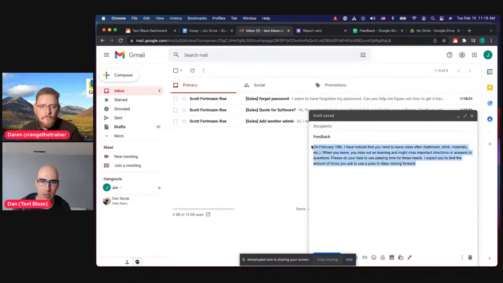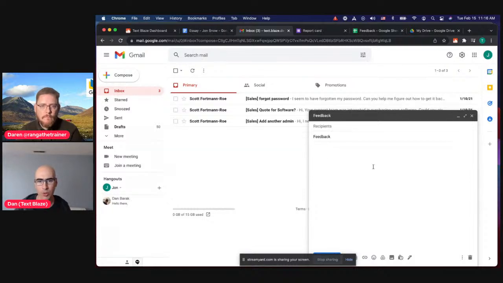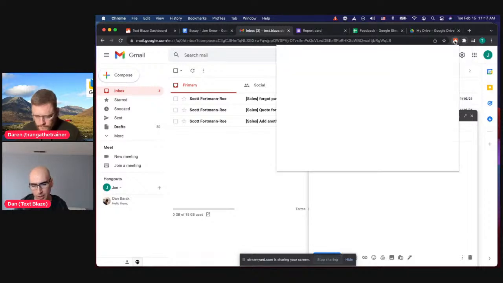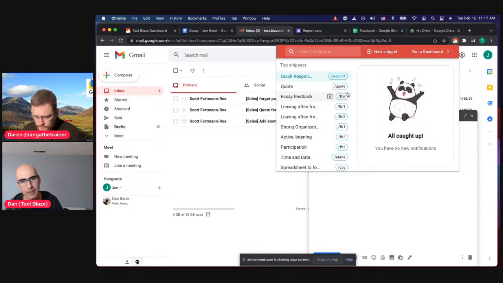The other way to insert the snippet is through the quick entry menu. You can trigger it with your mouse and with your keyboard. To trigger it with your mouse, just click on the TextBlaze icon in the extension menu. If you don't see the TextBlaze icon, that's because it's not pinned, and you should click here and click the pin next to TextBlaze. But then you can just click on this icon and start searching.